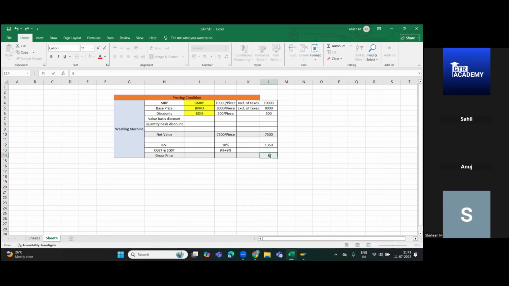Because MRP, like you can say your maximum retail price, is already inclusive of tax. That is why we kept our base price exclusive of tax, and when your net price is finalized, on the basis of that your taxes would be charged or added there. Then only your gross price will be finalized.